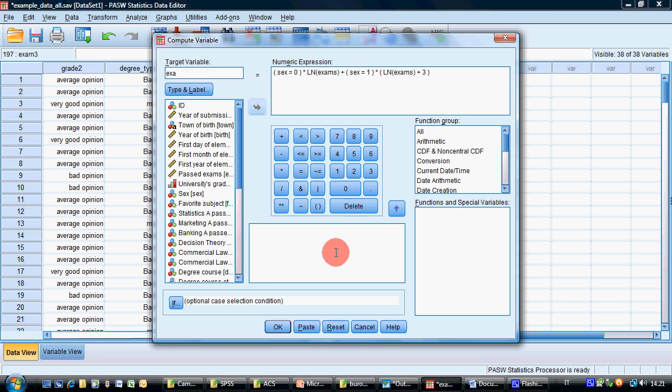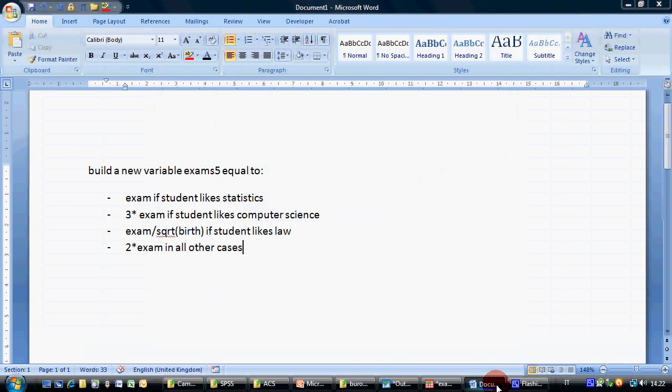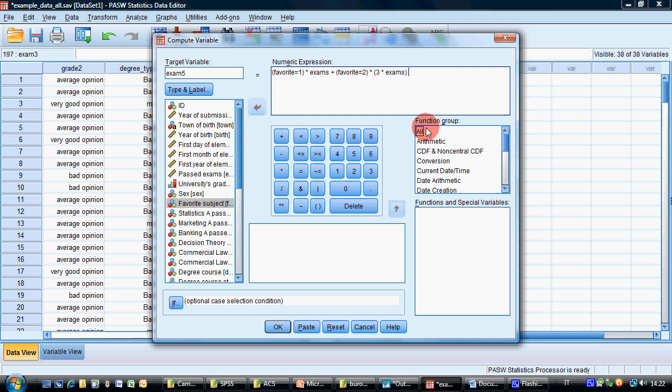Reset. exam5 equal, favorite, what is favorite, equal 1 by exams, okay, plus favorite equal 2 by, let's see, 3 by exams, plus favorite equal 3 by, which was, exams divided by the square root of birth, plus favorite larger than 3. So you can also put logical expressions with inequalities, by exams or 2 by exams.